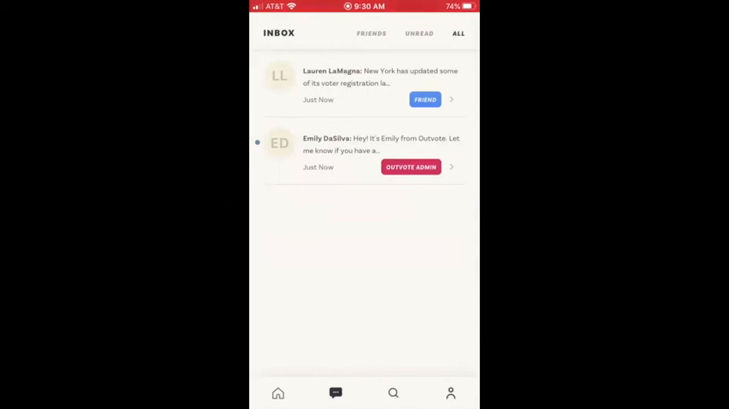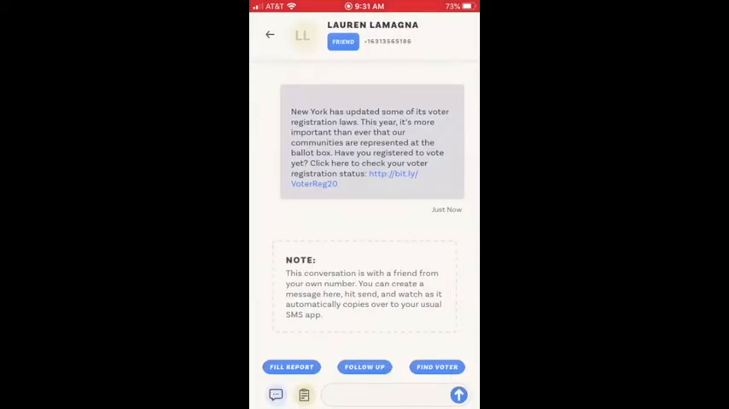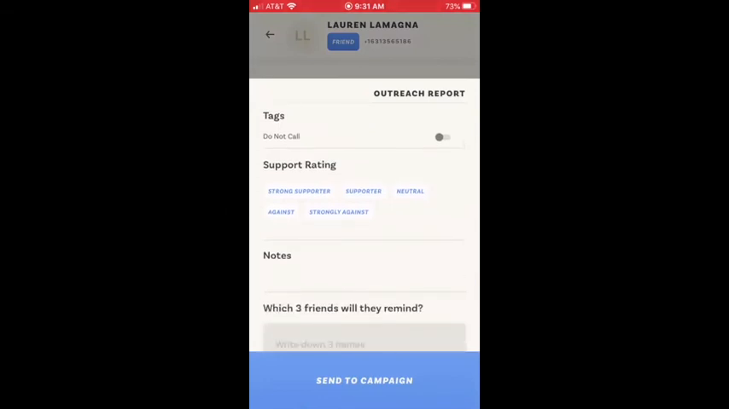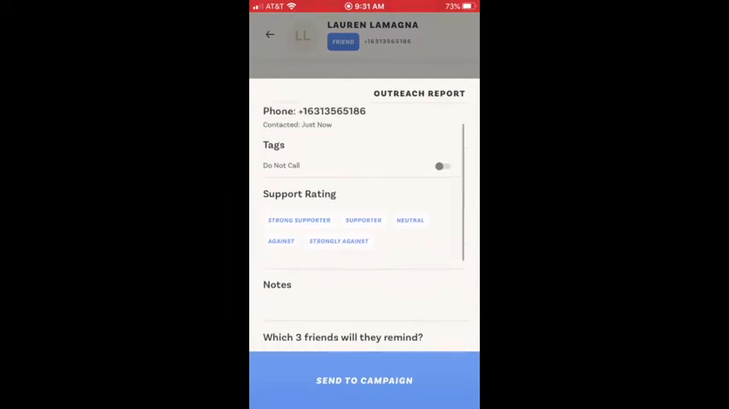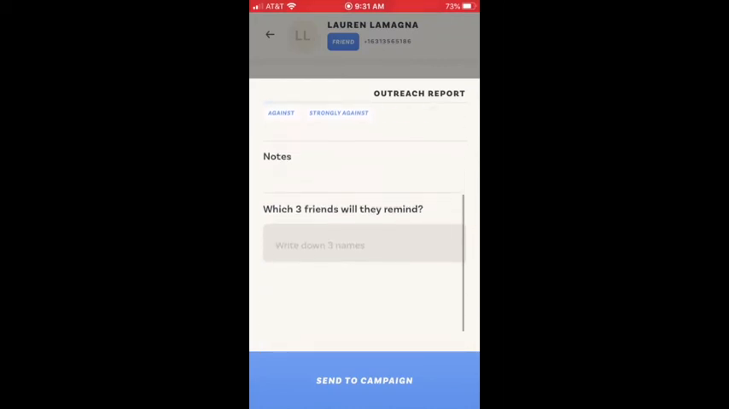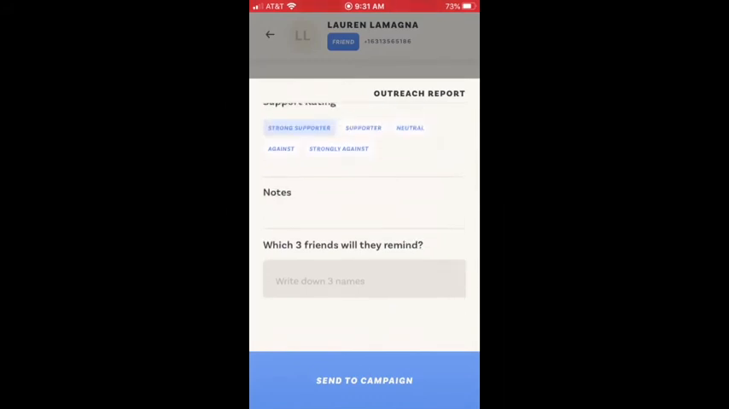If I'm going to fill out my report, I'm going to click on Lauren right here. And in the bottom left-hand corner, I can see fill out report. Here it gives you all the options that are associated with this account. If Lauren said, hey, I'm not at all interested in getting this information, I'll toggle do not call. If Lauren is like, I love Planned Parenthood and I love everything you're doing, you can click strong supporter. And if Lauren says, this is awesome, I am now going to contact 3 of my friends, and my friends' names are Susan, Allie, and Steve, you can add their names right in there.